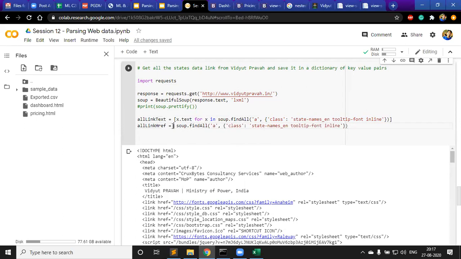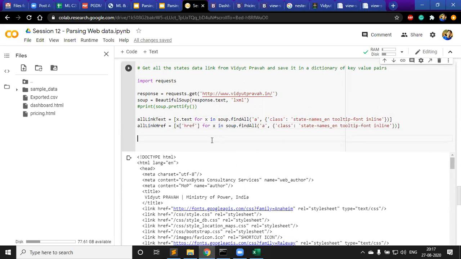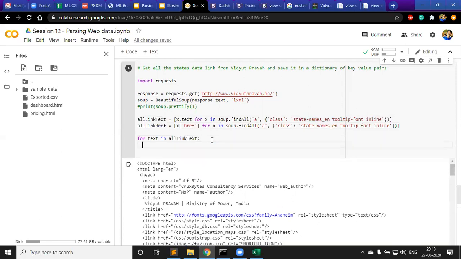So I can just again use my good old comprehension. I will just say x href from, for x in this. Again easy. So I could do both of them in one line, and then I want to publish it as a dictionary. So what I would say is, for j, again text in all link text, similarly all link text.